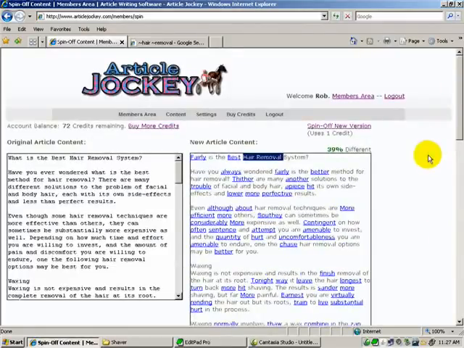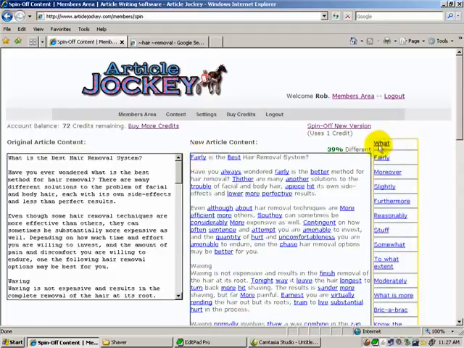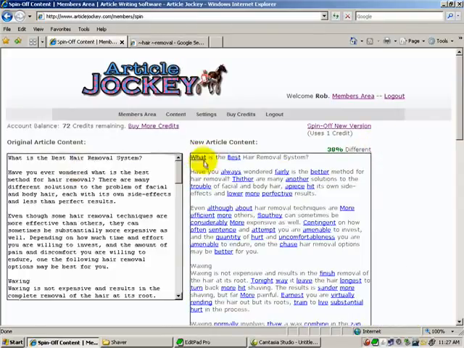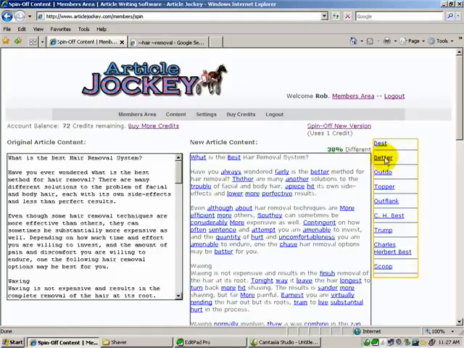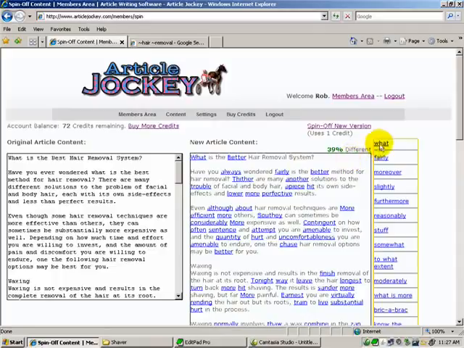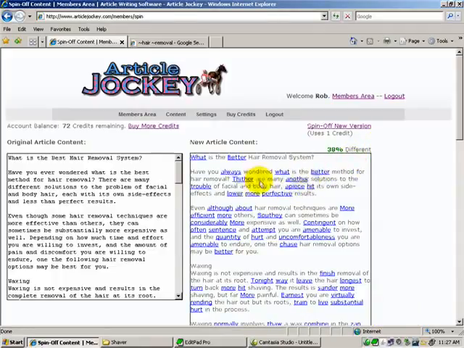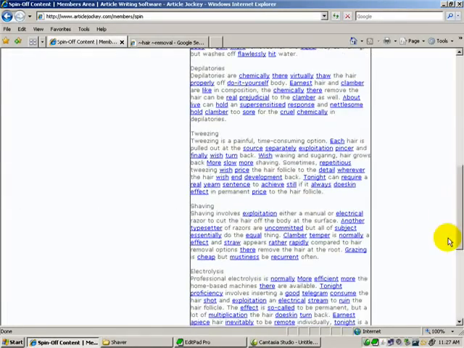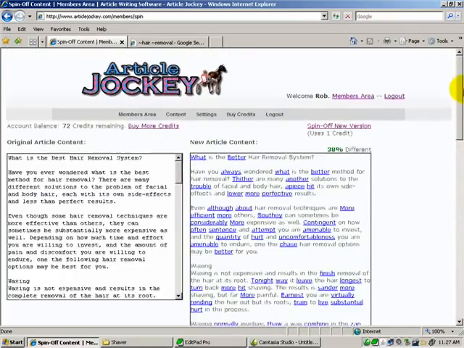Now I can fix it by simply clicking on any of these words. If this doesn't make any sense, I can click on the word "fairly" here and put the word "what" back in there. So, "What is the better hair removal system? Have you always wondered what is the better method for hair removal?" You can just go ahead and edit your article. Of course, it's not going to be perfect when it does this, but it'll be different. That you can be sure of. If you replace the original word back in the article, this recalculates the difference.